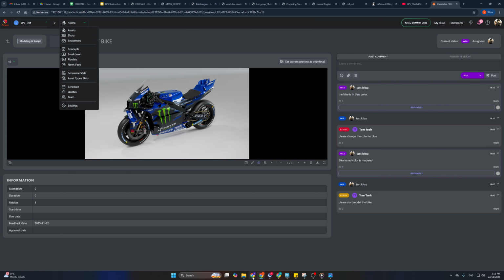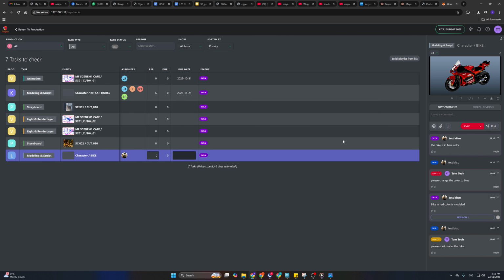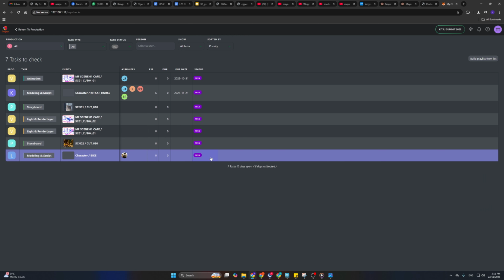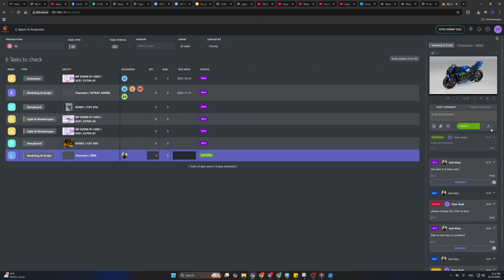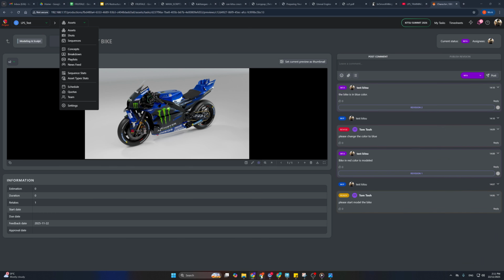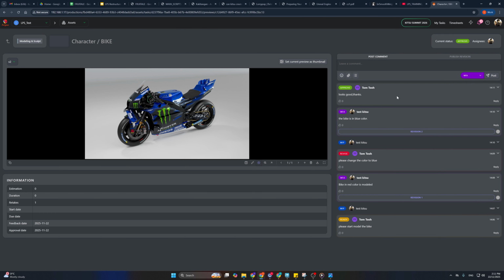So okay, back to the supervisor page after refresh. Okay, the bike is changed to blue. I can see that. So I say it looks good. So I say okay, it's good to go ahead, and I just post.